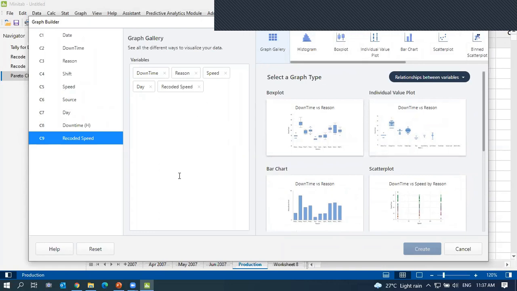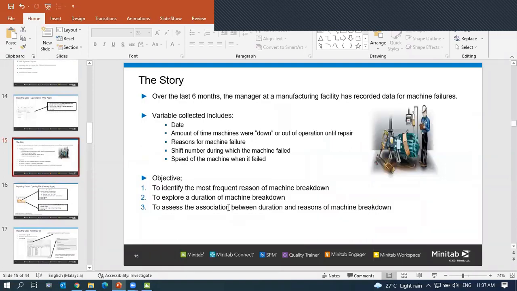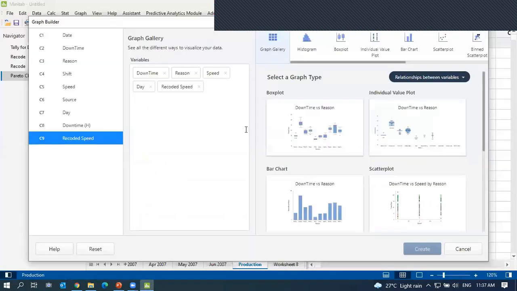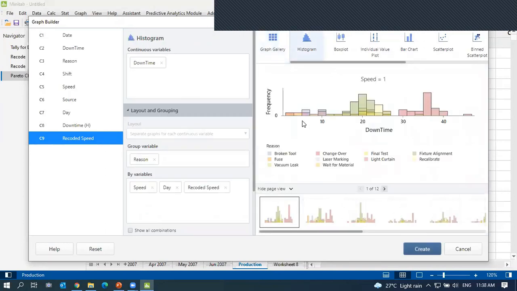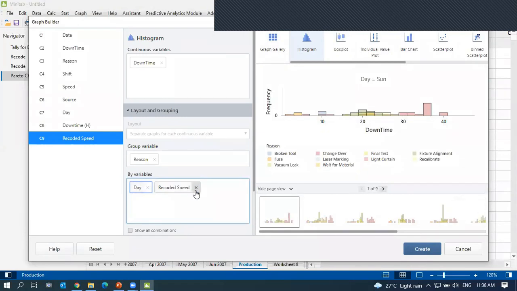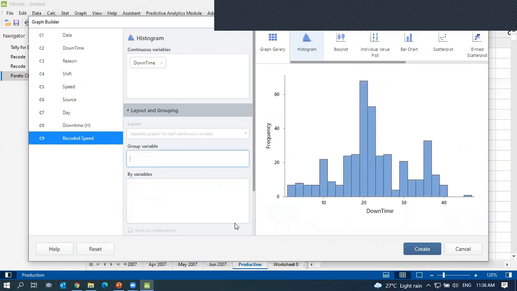Back to our objective, we want to look at the machine breakdown and its duration, so we want to visualize that. Maybe we will go for the distribution first. Maybe you are interested in the downtime with a histogram only, so choose histogram. You see that all this one is speed. If you do not need it, you just close it. Group, you do not want either. If you want something, you just drop it in.